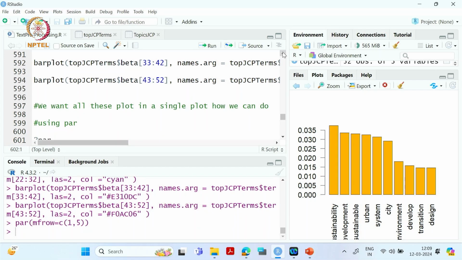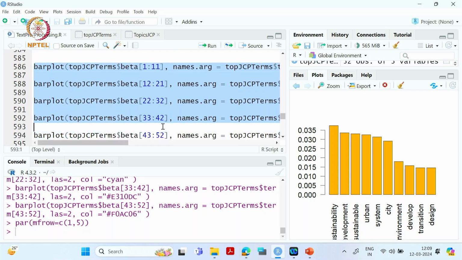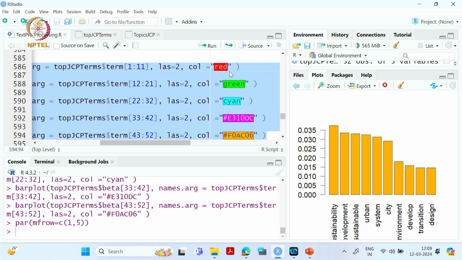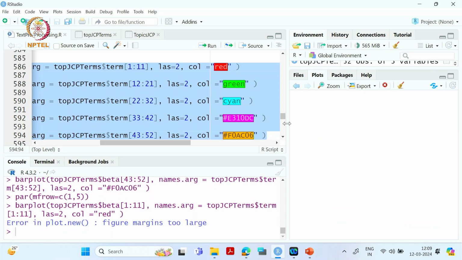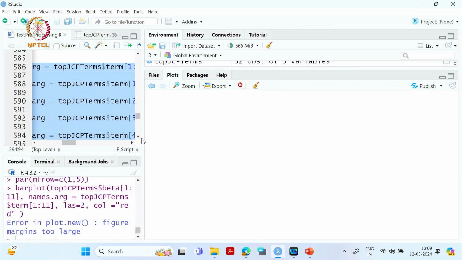Now if I call all these, oh, error. So what this exactly error is, this error is figure margins too large. Basically, whenever you are plotting, it is visualizing on this part. So if you do like this, the margin was too large.